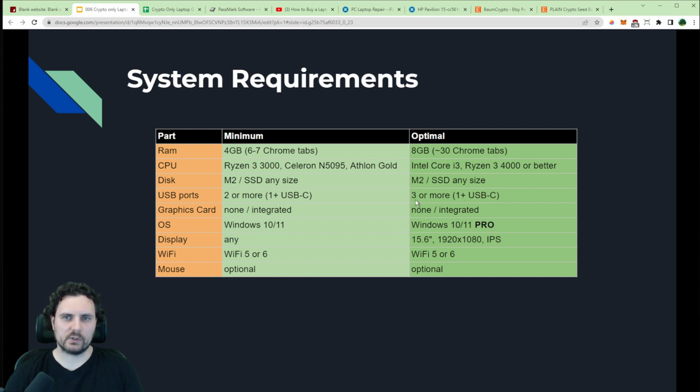For the USB ports on a higher model, you can get a little bit more: 3 or more, and then 1 USB-C. So you don't have to deal with plugging and unplugging all your hardware wallets or USB sticks or whatever, and then you'll have an easier time with it.